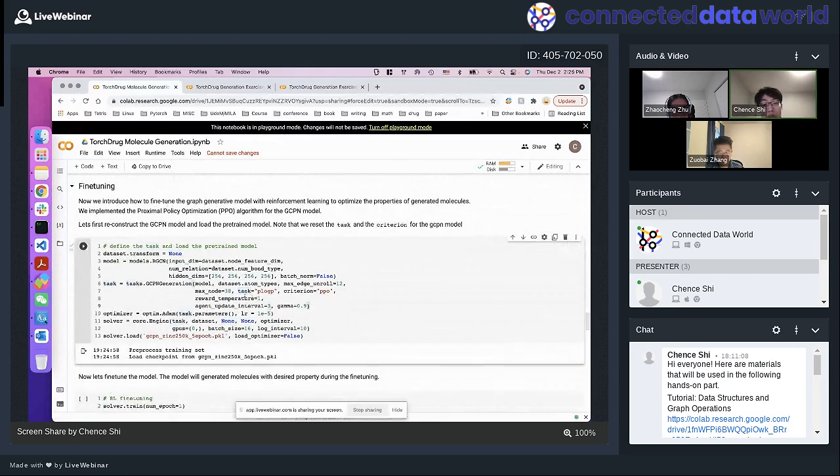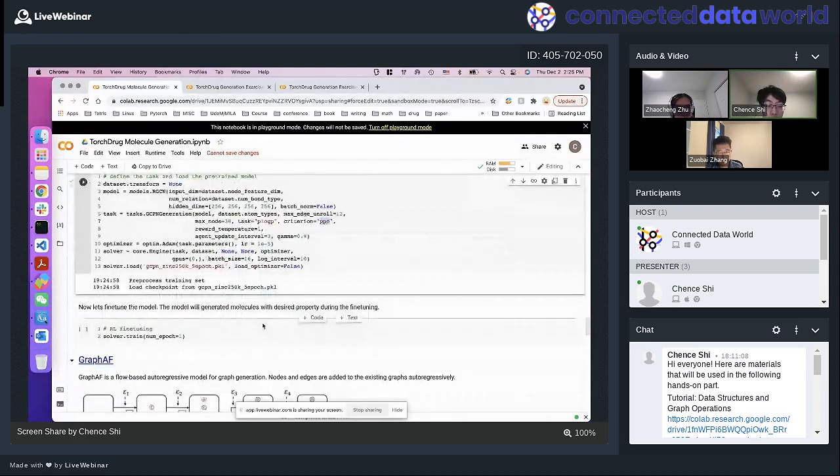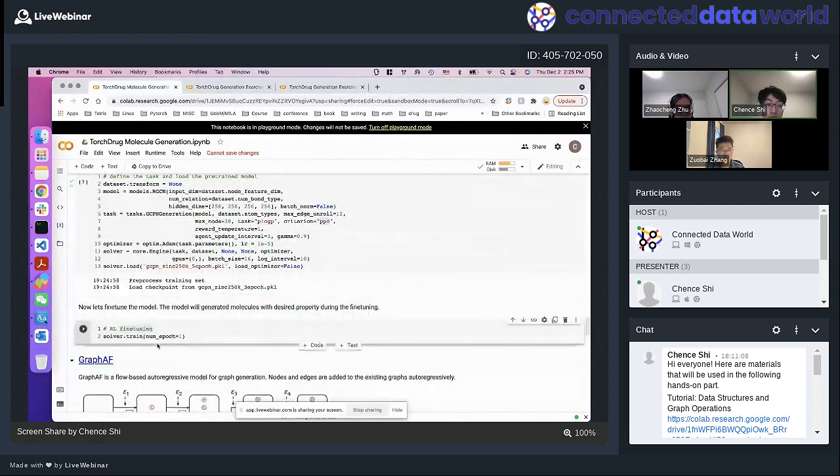Note that the whole cell is very similar to previous cells, but here we set the task and the criteria. We set the task to the desired properties we want to optimize. Here we use penalized log p, and the criteria is changed from negative log likelihood to PPO. Okay, so then we can just call solver.train to fine-tune the whole model using PPO.